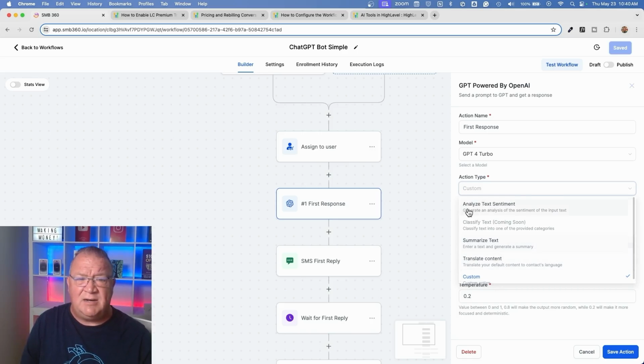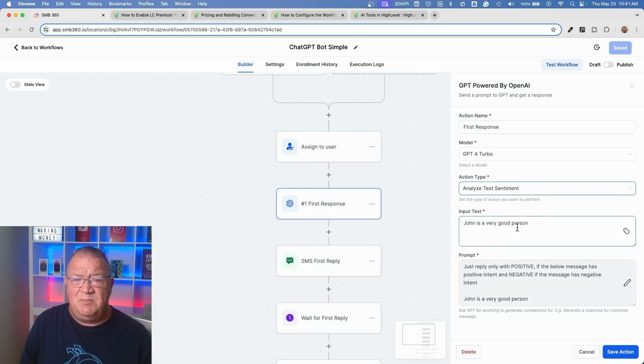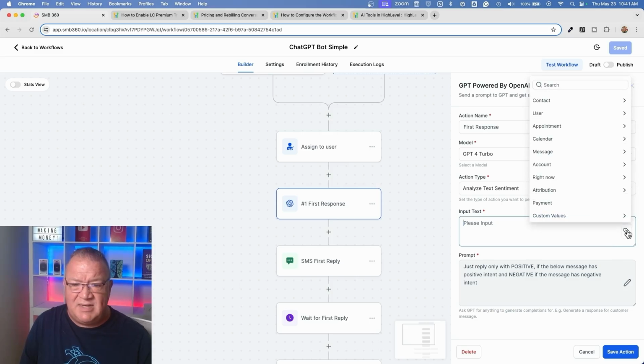Some of the other things here is being able to analyze the text sentiment, which is pretty cool because right now, if somebody's contacting you, you can send that message through analyze the text sentiment and determine whether it's positive or negative. For instance, somebody on your website might be complaining about bad services or a product that they ordered not being shipped correctly. You could set up a ChatGPT bot with analyze text, and the input text would be from the message that you actually got.